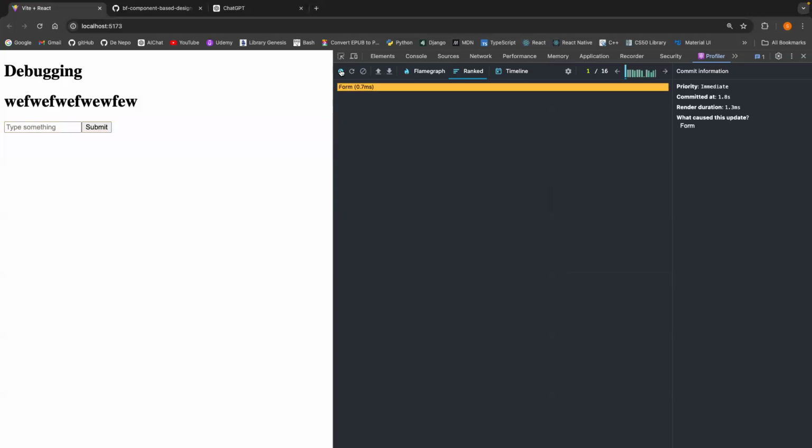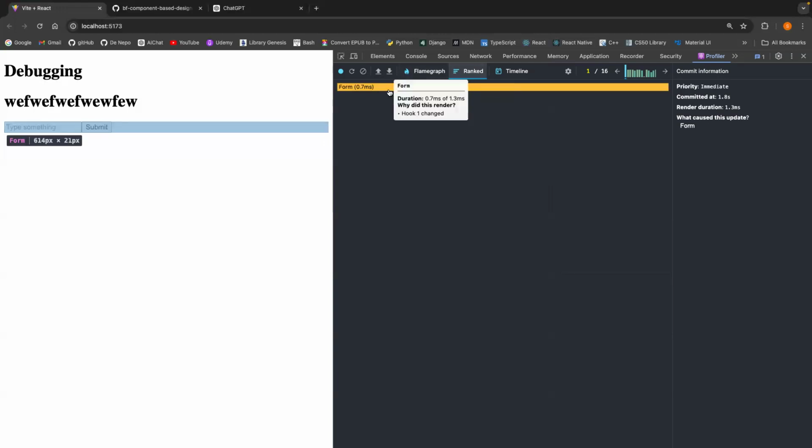Click. Now, after I stop it here, notice what happened. Here it shows me I can use a flame chart like that and I can use ranked like that. It will show me the different components. As you can see, the different components are being re-rendered. Whenever my component is in a different color, that means it's colorful, that means it's been re-rendered. If I hover over it, it will tell me it's been re-rendered. Duration 0.7 millisecond. So my component form is re-rendered in, I'm sorry, 0.7 millisecond.